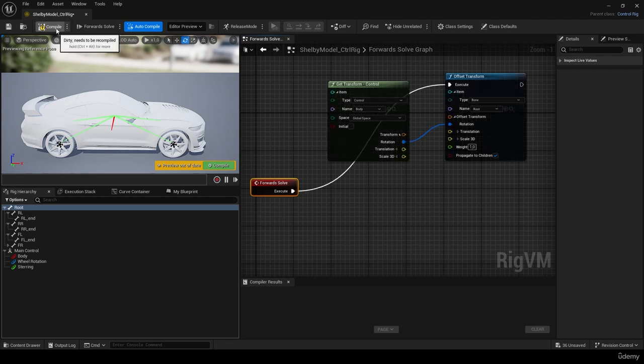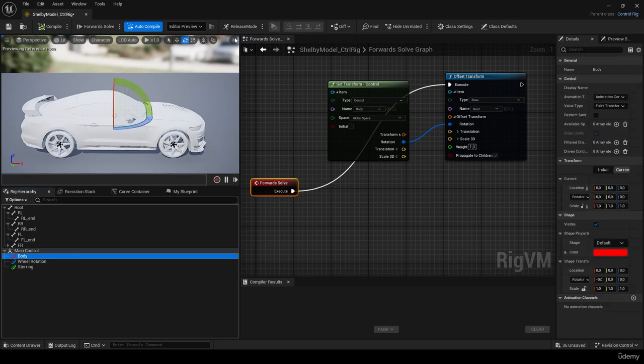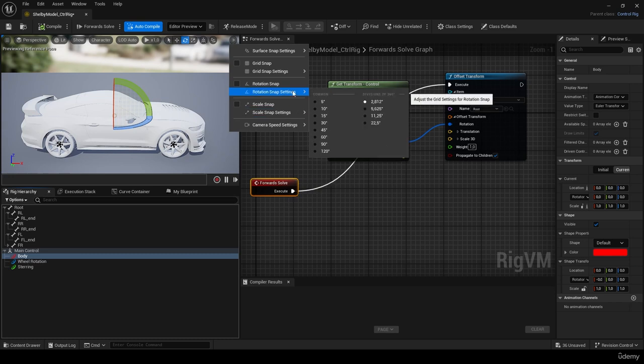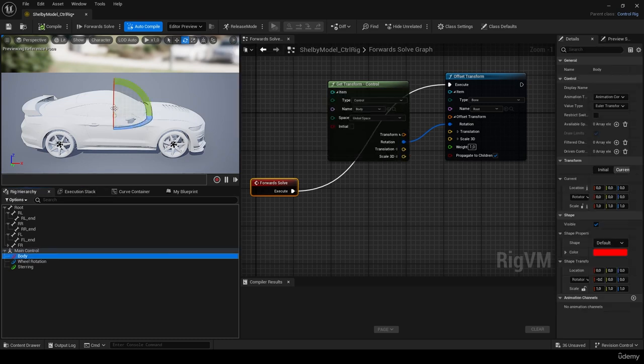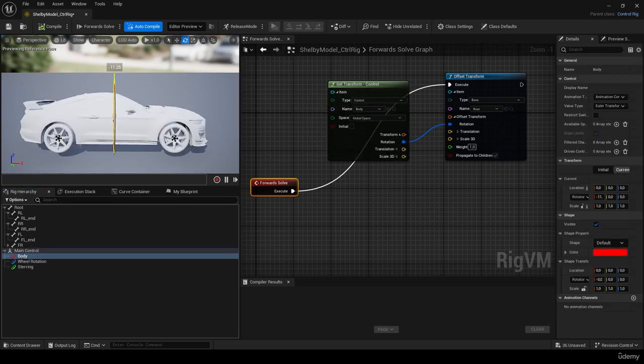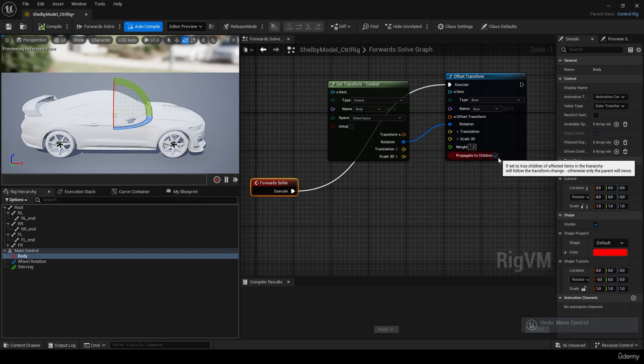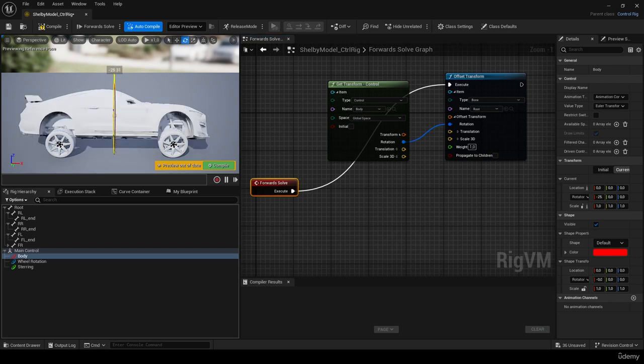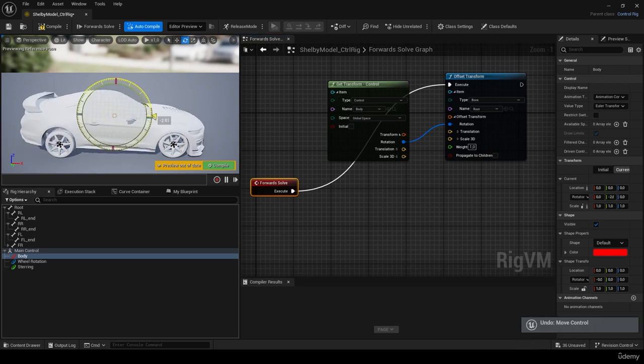Now let's click compile and let's check. So click body, and here for the smoother rotation we have to click here. Okay, it's this one, this is the smoothest number, and let's check here body. Okay, it's rotating, it's perfect, but we want to rotate only the body, not the tires. So I will undo here and uncheck this one, propagate to children, and here, okay, perfect, we are moving only the body.